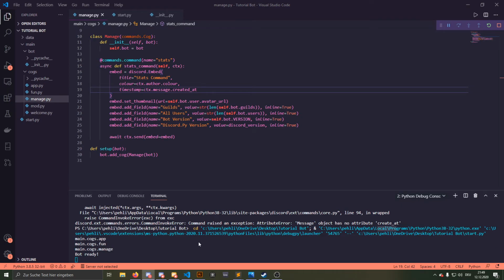There we go. So the stats command basically just shows us some basic stats information. It shows us the guilds it's in. It shows us all the users, which are 26, and it shows us the bot version, which is currently 0.3.3, and down here the discord.py version, which is 1.5.0. And down here it says today at European time GMT+1, so it should be about 9 p.m. for you, almost 10 p.m. And basically in here it puts the profile picture of the bot, and yeah, this is our stats command.